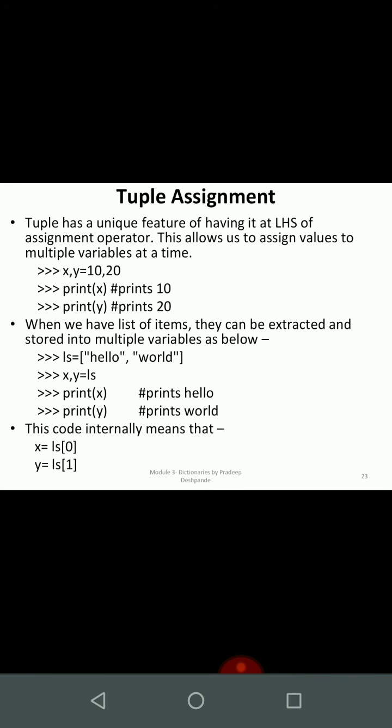Then we have another topic here, tuple assignment. Usually in tuple assignment, the left hand side variable takes the first value of the right hand side, and the second variable on the left hand side takes the second value on the right hand side. You can see here x, y equals 10, 20. So x is assigned 10 and y is assigned 20. If you print x, y, 10 and 20 will be printed here.